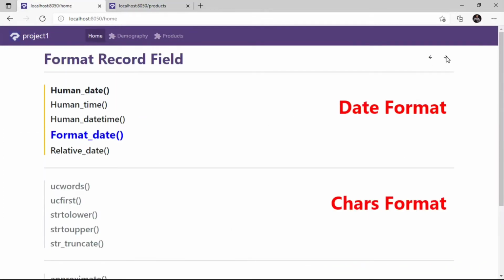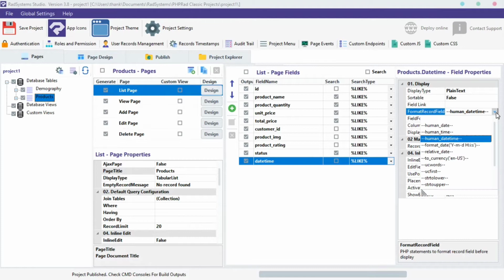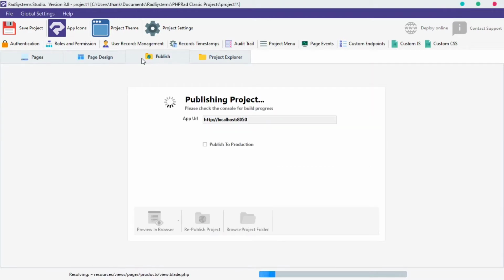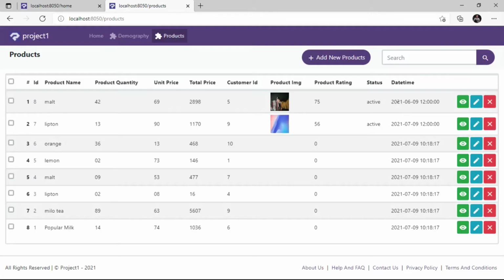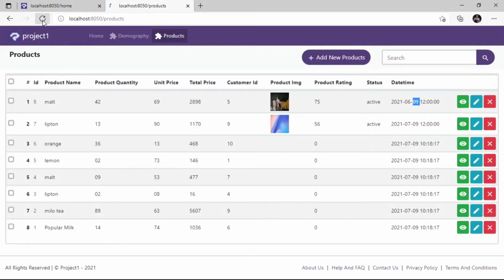The next property on the list is the format date. Click on the format field record, select format date from the options provided. Publish project, preview project in browser to see the effect. Format date property is one of PHP's internal functions. We can use some of its parameters like M, L, D, Y and so on. Publish project and let's take a look at what changed.